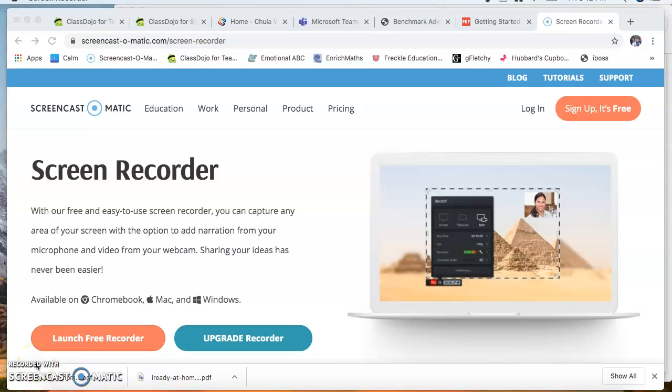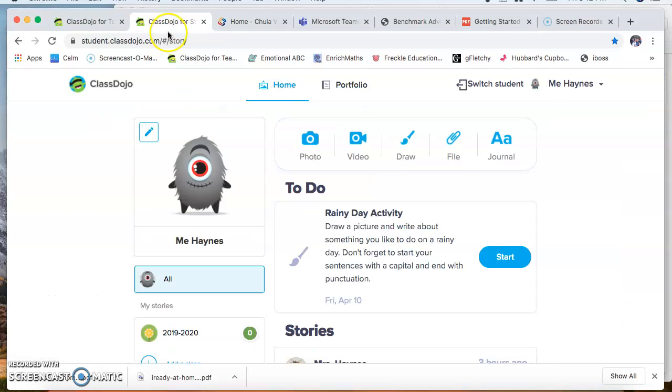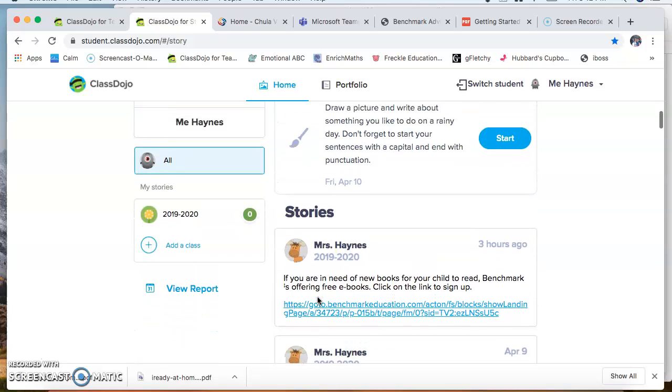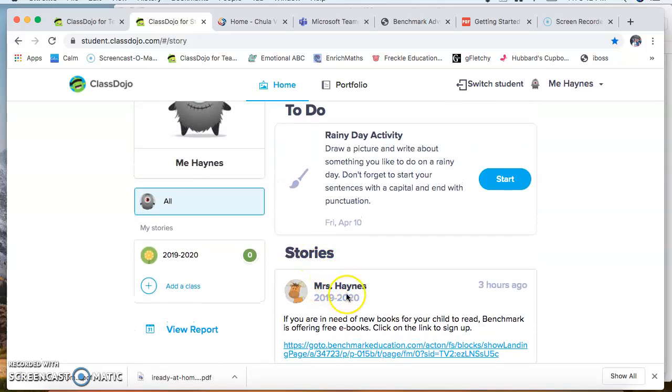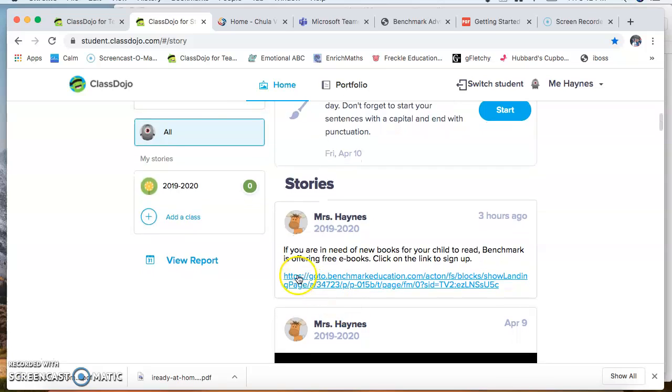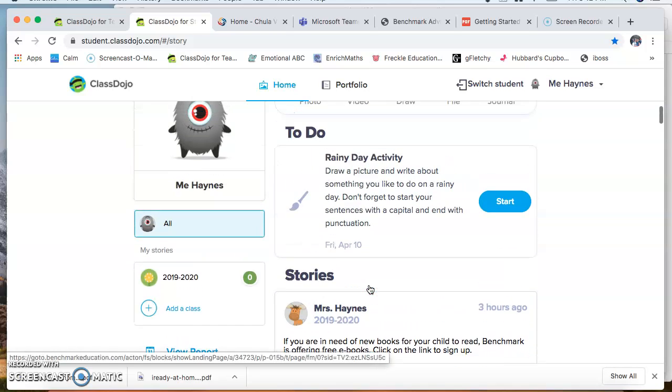Hi, this video shows you how to turn in work on Class Dojo. So you will go to your Class Dojo for you, the student, and the home page tells you all the things that have already happened. It tells you the stories, and this is where you might get some information with what you need to do and some links to look at.